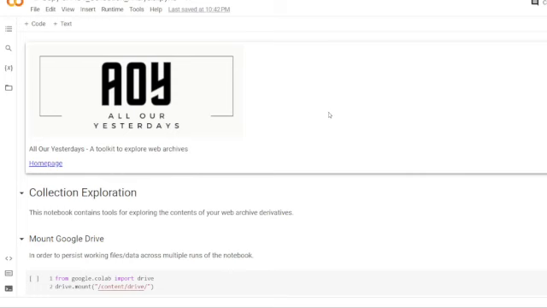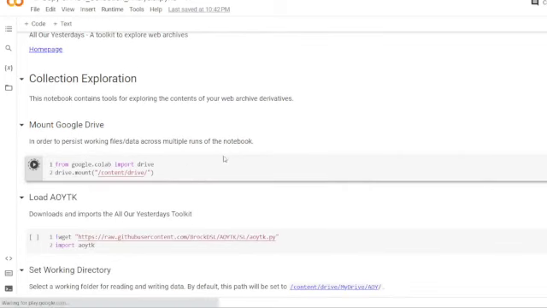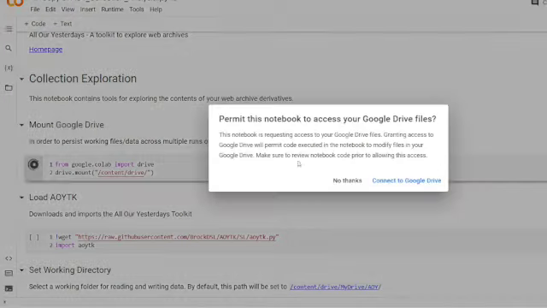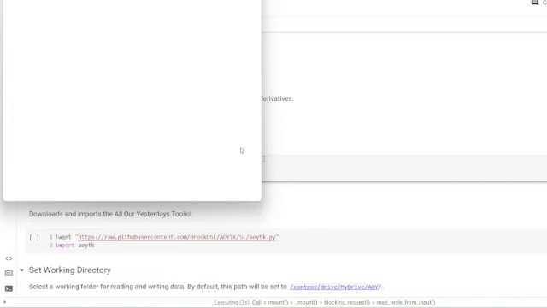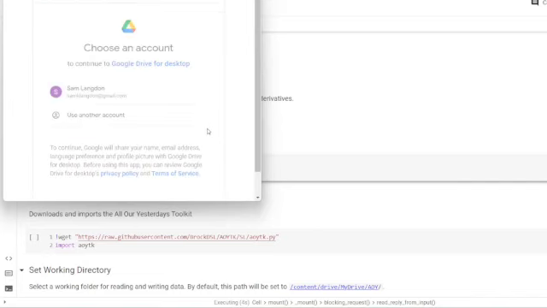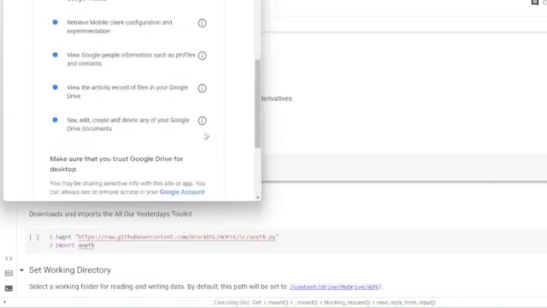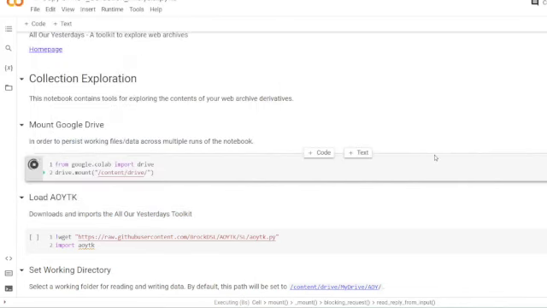So the first thing that you're going to do in this notebook is mount Google Drive so that you can access the derivative files that you have saved in your Google Drive, perhaps from using the previous derivative generator notebook, or that you've uploaded from some other service.